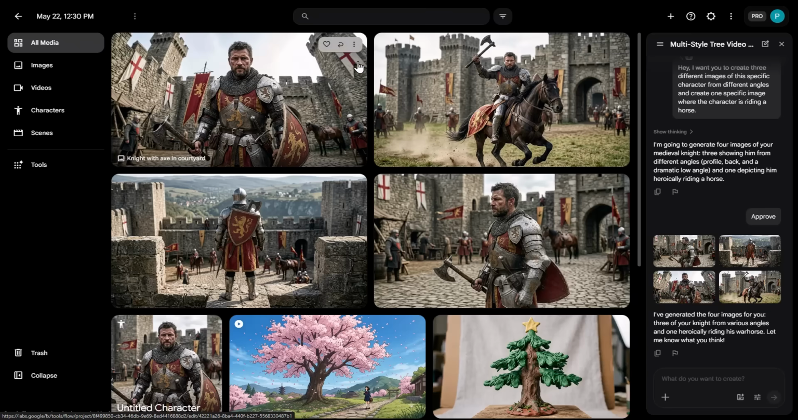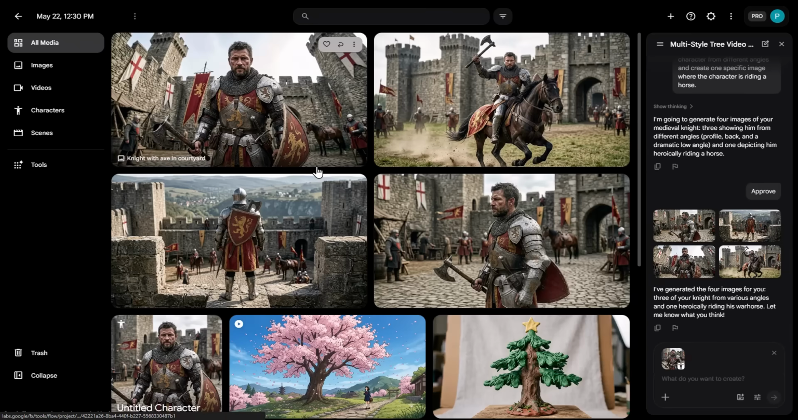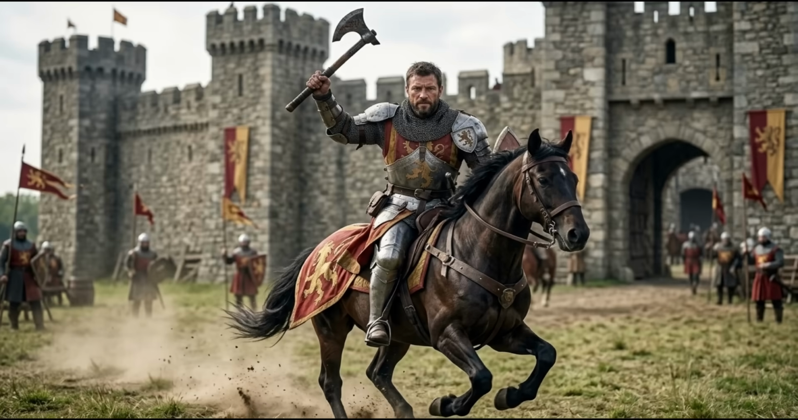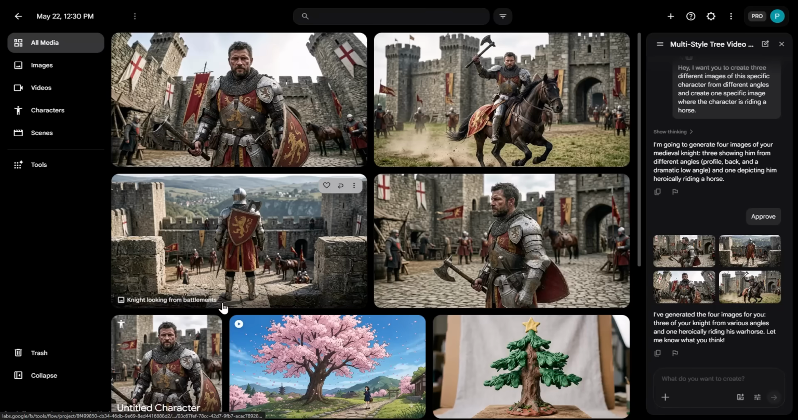Alright, look at that. The agent seamlessly used our character and generated 3 images from 3 entirely different angles. As you can see, the facial features and armor stay completely consistent across all of them. It also successfully created the picture of our knight riding a horse, and the final result looks fantastic. From here, you could easily turn these into video clips, and the character would retain that custom voice we made across every single video. I won't generate those example videos right now to save time, but you get the idea.